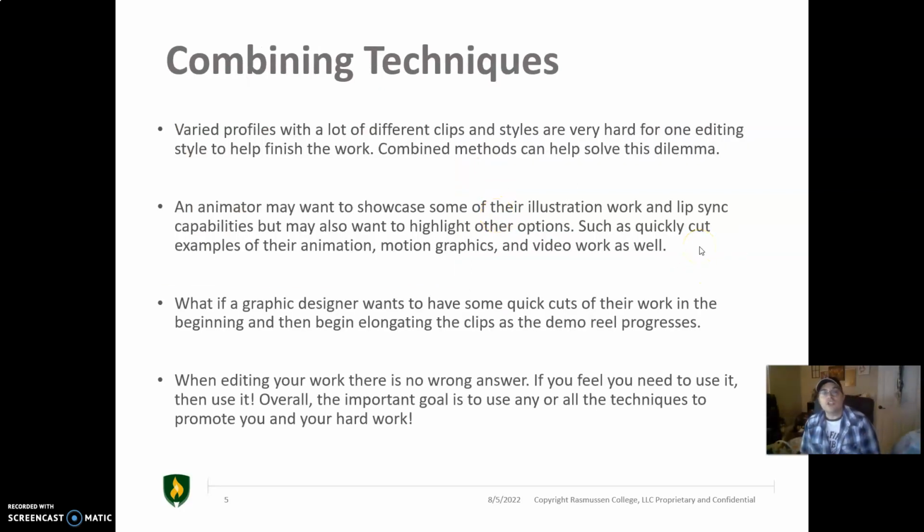Now, you don't have to go with just one technique. You can combine them if it makes sense for you. Varied profiles with many different clips and styles are hard for one editing style to cover, so combining methods may help solve this dilemma. An animator may want to showcase some illustration work and lip sync capabilities, but also highlight quickly cut examples of their animation, motion graphics, or video work. What if a graphic designer wants quick cuts of their work in the beginning, but then begins elongating the clips as the demo reel progresses? You can do it as you see fit.